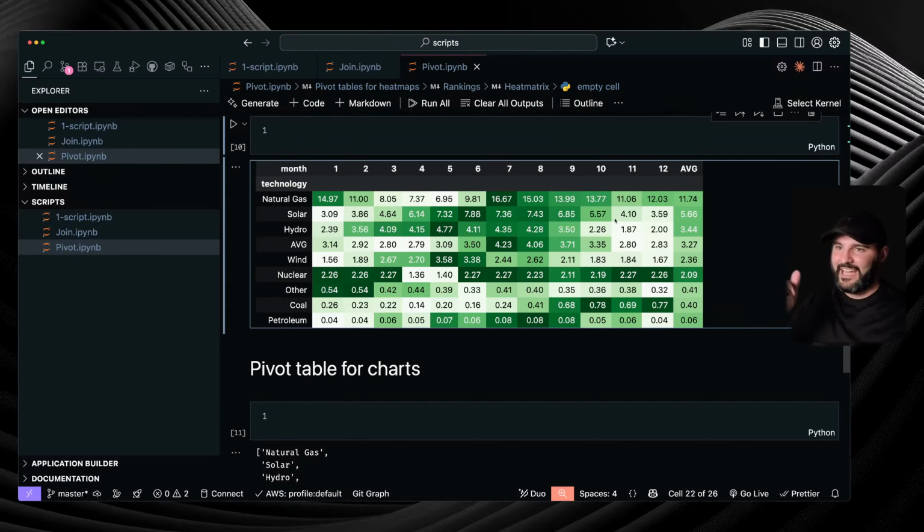So we created a ranking also to see which are the technologies that generate the most energy in the US, in California. And in this case, the first one is natural gas, followed by solar, then hydro energy, then there is the average, wind, nuclear, other, coal, and finally petroleum. So charts like this we can develop with Python code because we have the time properties.